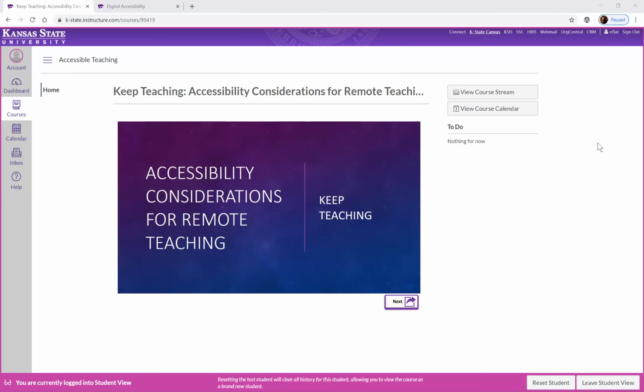Okay. As we rapidly transition our classes using various remote teaching options, we want to encourage you to keep things as simple as possible. This session is going to focus on practical steps you can implement right away.